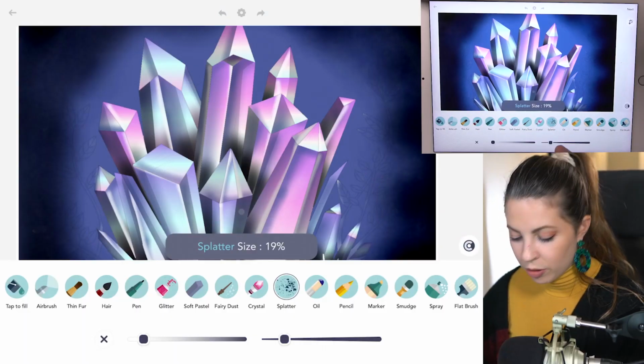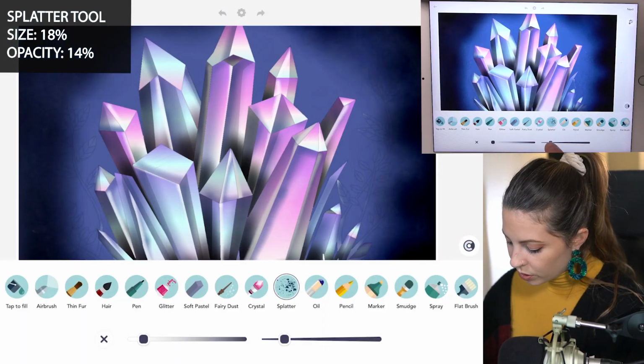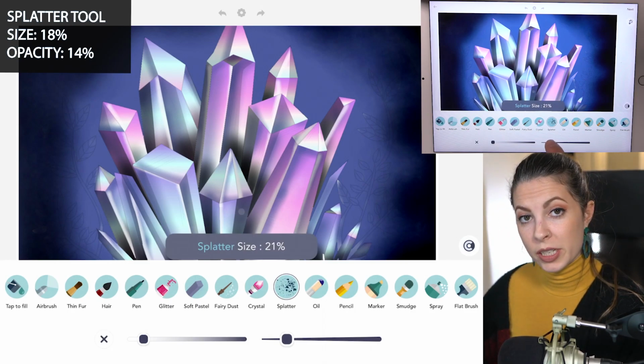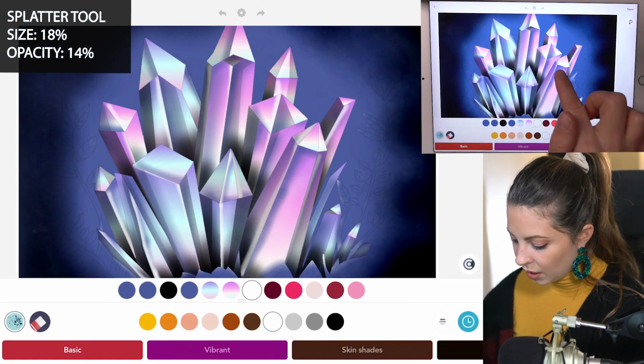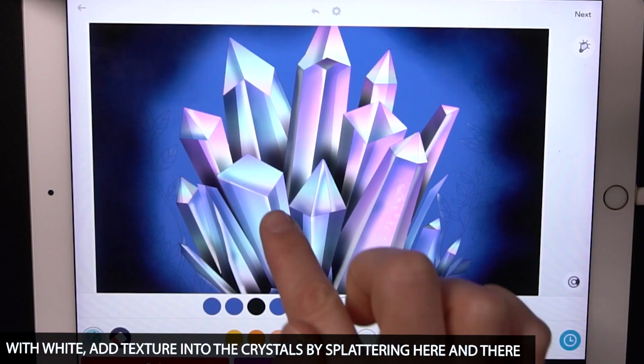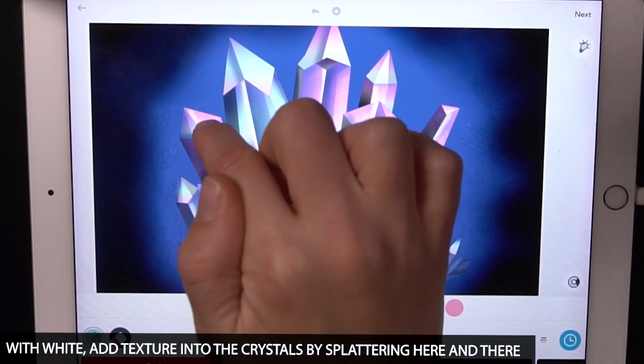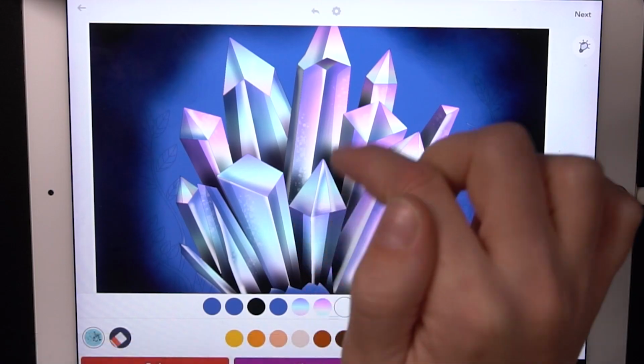So now I want to add a little bit of texture with the splatter tool. So I'll do size at 18 and opacity at 14. And with white, I'm just going to add in some little bits of texture, just randomly here and there to a few of the crystals.